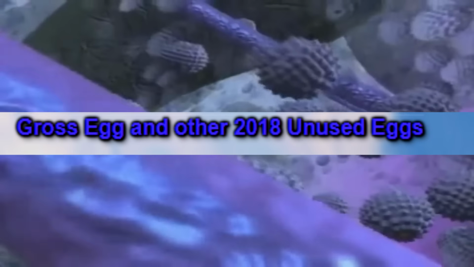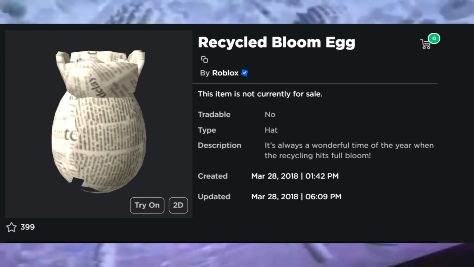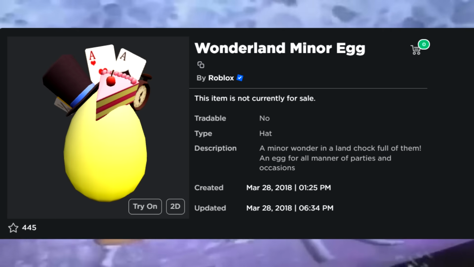Gross egg and other 2018 unused eggs. In 2018, several eggs were placed onto the catalog as a red herring to distract players, but they were never intended to be used.